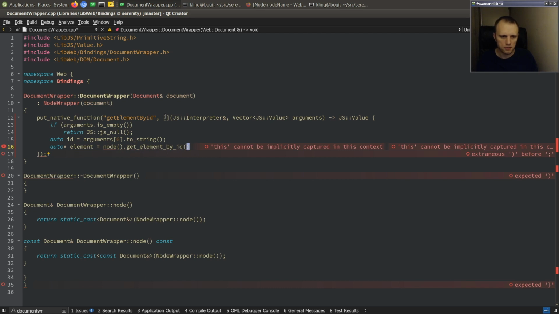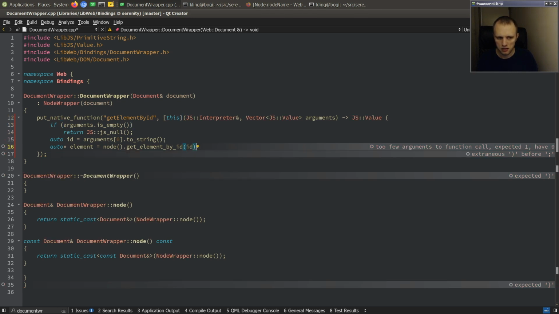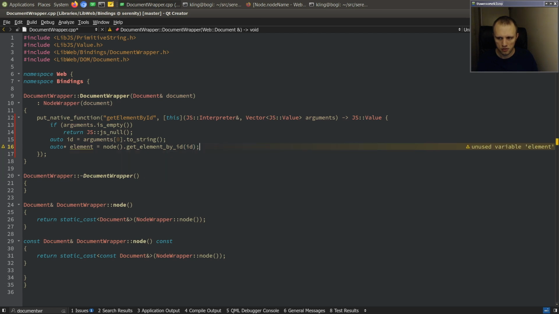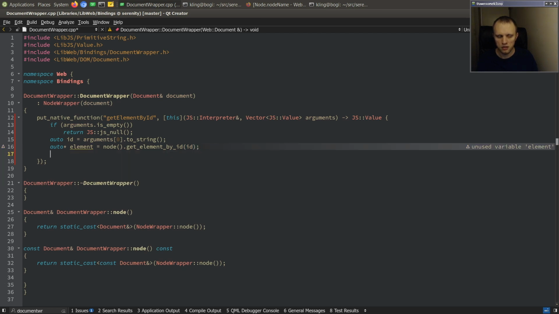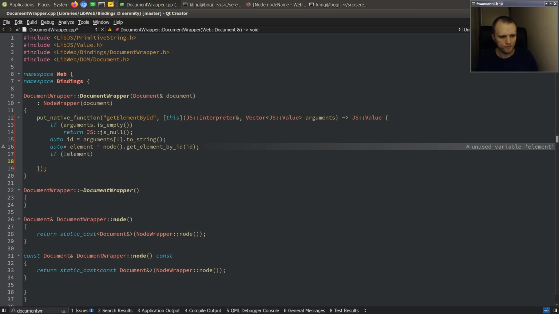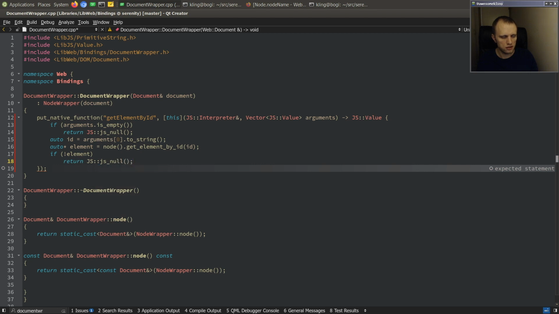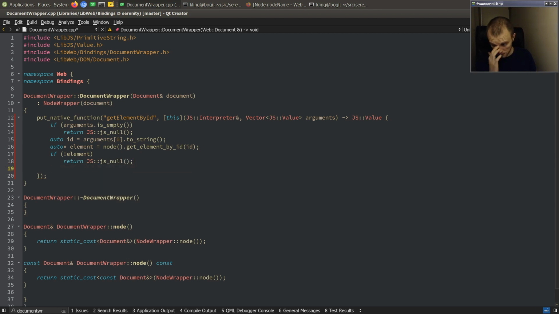Oh, I don't have this captured. Oh, we can just capture this. getElementById, ID. Okay, now we have the element. So if we don't find anything, then just return JS null, I guess. But if we do find something, we need to wrap this in a node wrapper for now. Since we don't have an element wrapper, we can make a node wrapper.